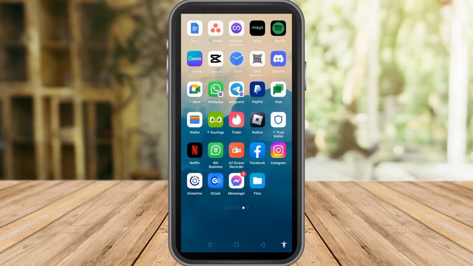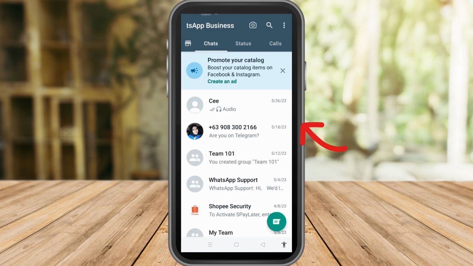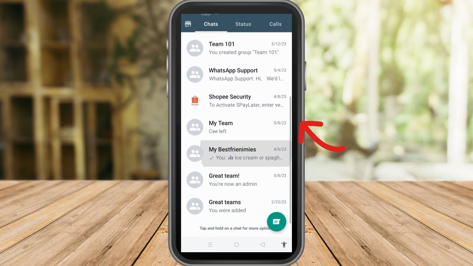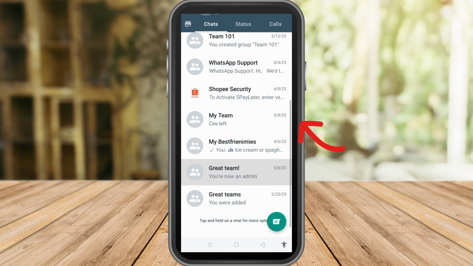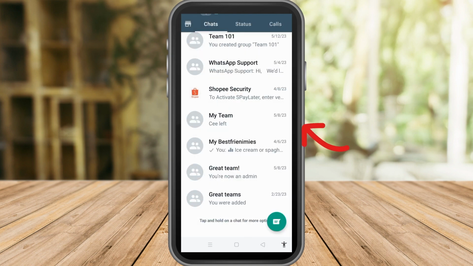So the very first thing to do is to make sure that you're using the latest version of your WhatsApp application. Open your WhatsApp and locate your chat box. Now here, if you wanted to video call a friend or a stranger or someone on your friends list, all you have to do is to look for the person's name here on the chat box.